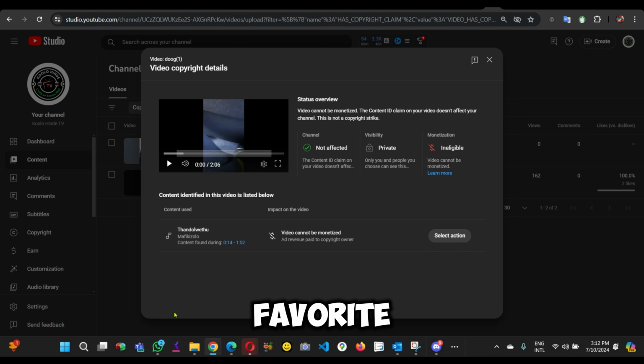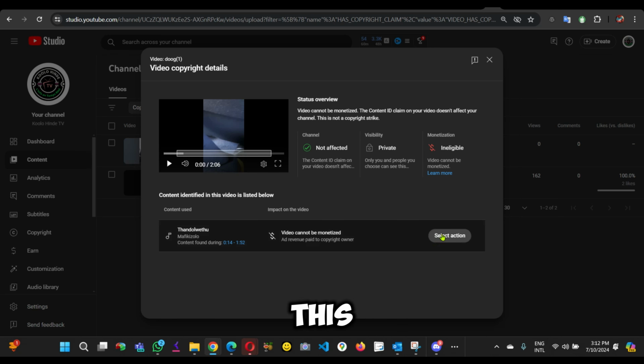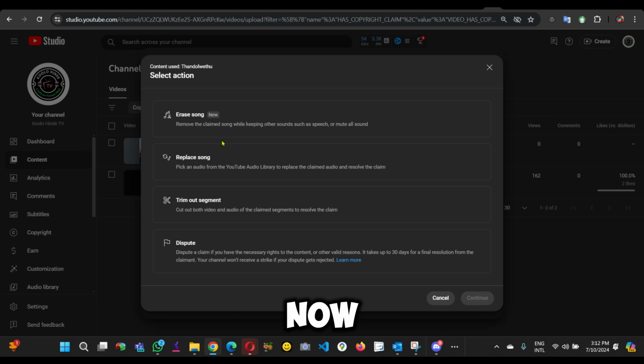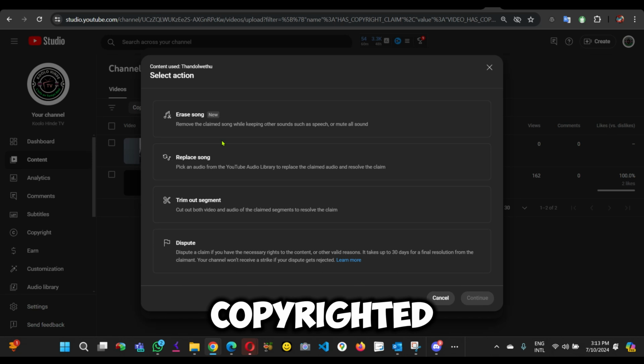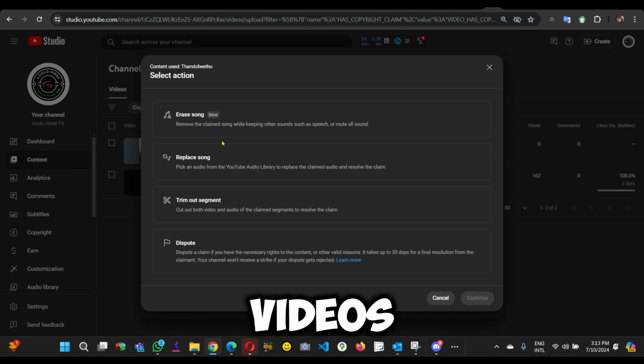This is my favorite feature from YouTube this year. So now YouTube allows all creators to remove a copyrighted song from their videos.